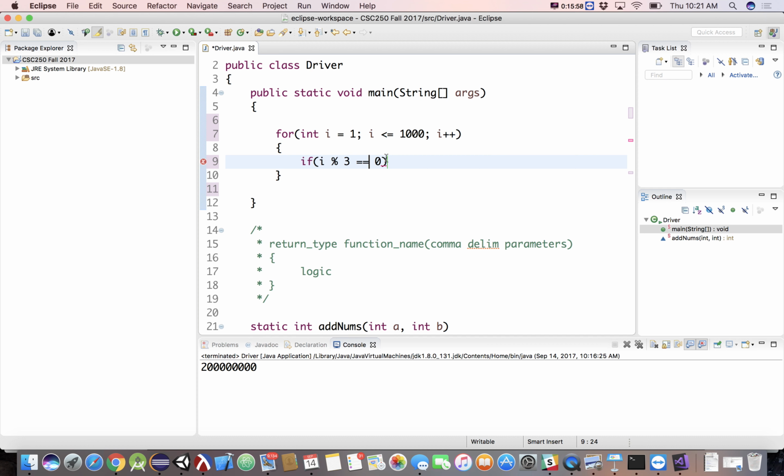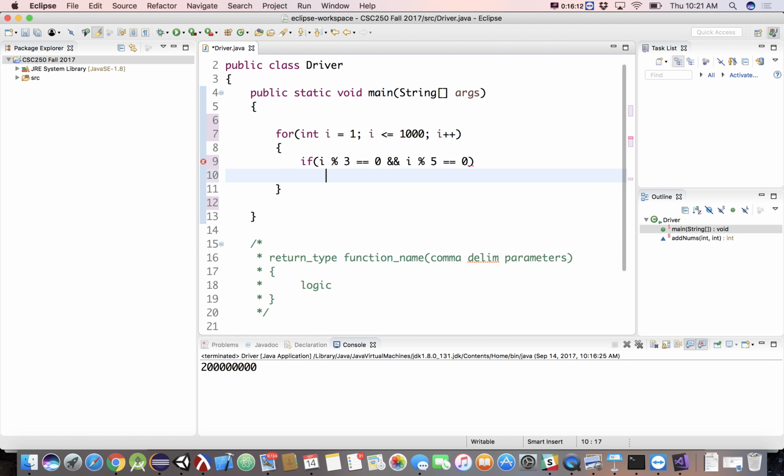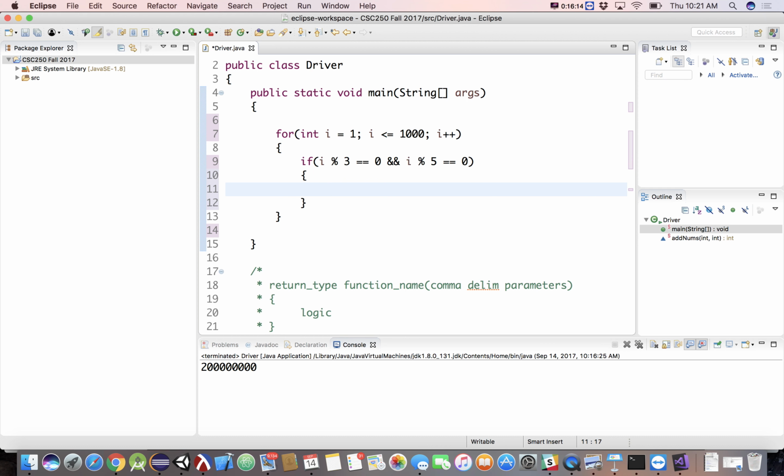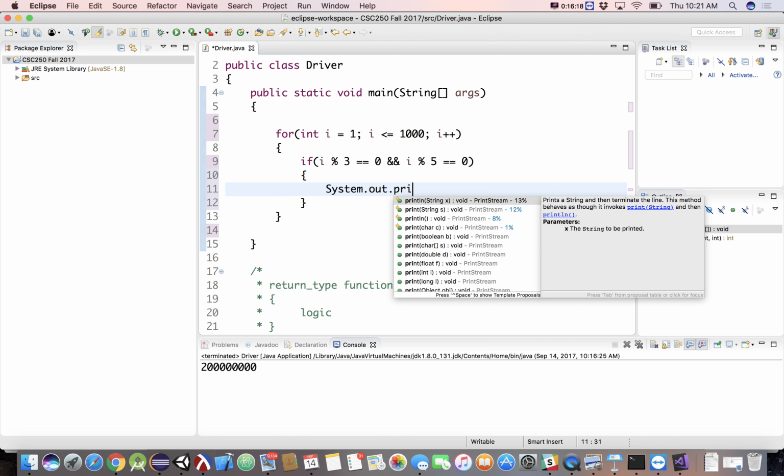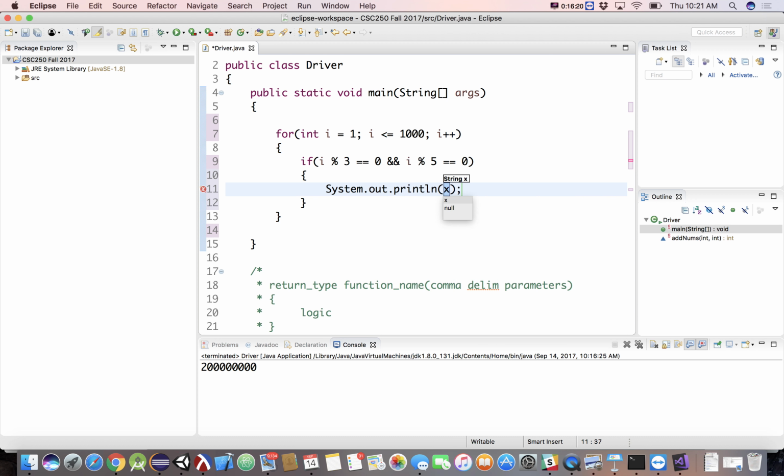So if i mod 3 is equivalent to 0, and i mod 5 is equivalent to 0, it's evenly divisible by both of those, then we want to, what's our response to that? Fizzbuzz, like that. I don't remember if there was a space in there or something, but whatever. Close enough.